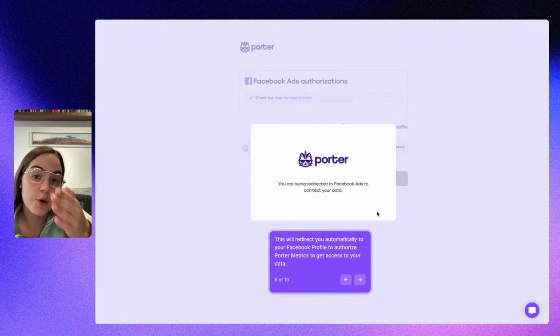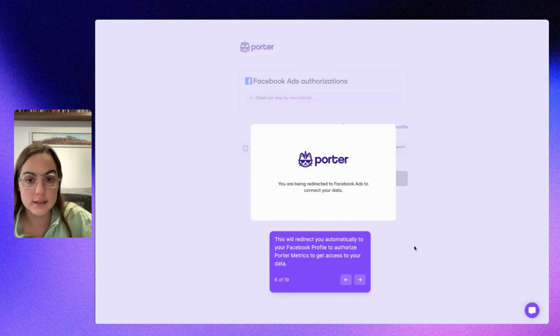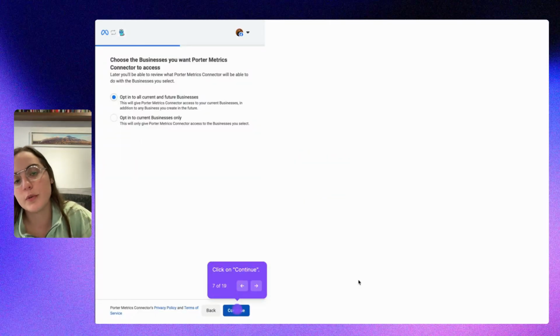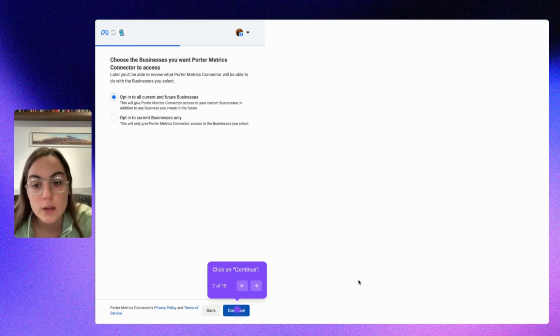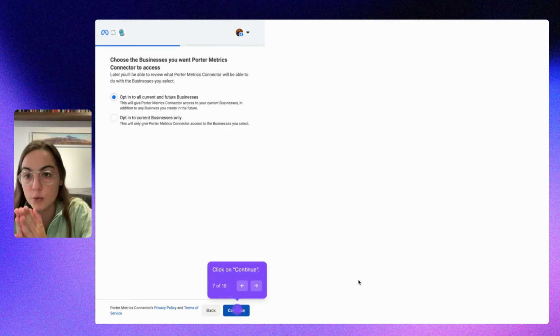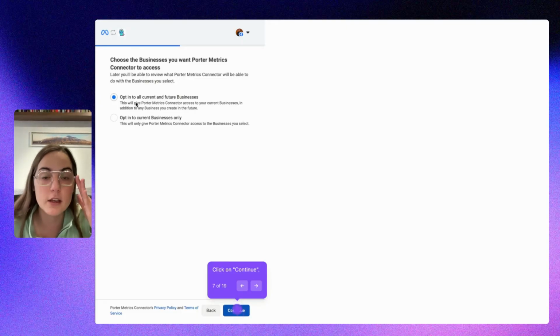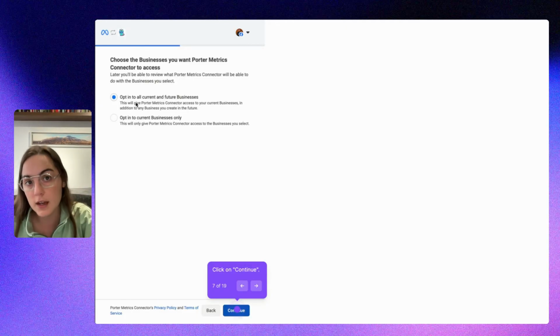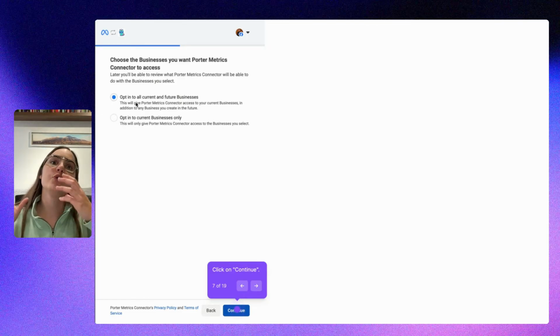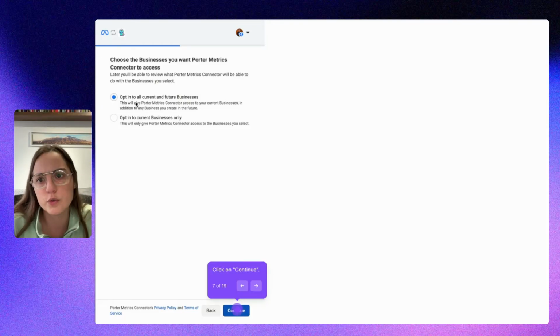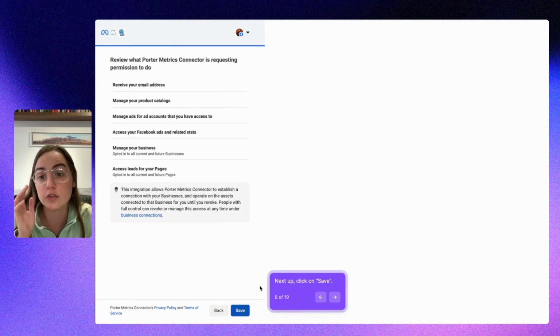When you authorize Photometrics, this will redirect you directly to Facebook ads, okay? Because we need to get access to the Facebook profile that is related to Facebook. My recommendation here, when you see this screen, is to opt in to all current and future businesses. Because if you add a new Facebook ads account, you want it to be refreshed automatically and not go through this process again into Looker Studio. So select this option and then click Continue.